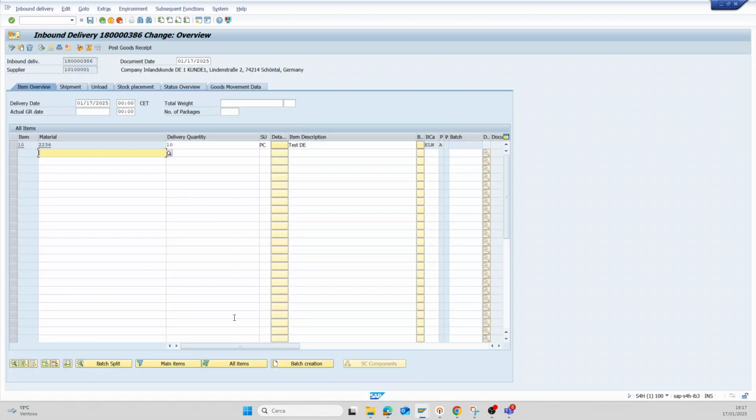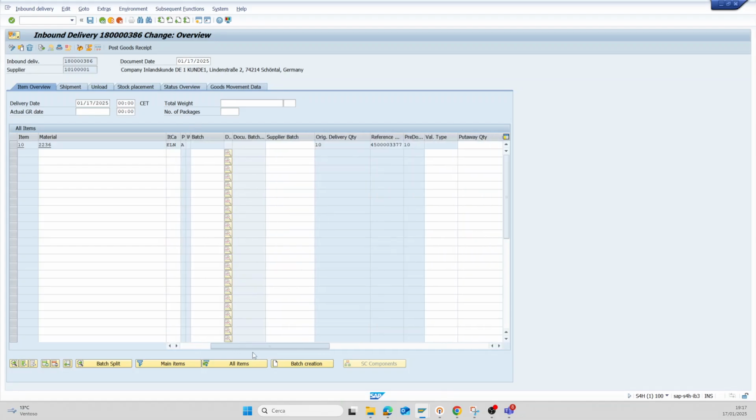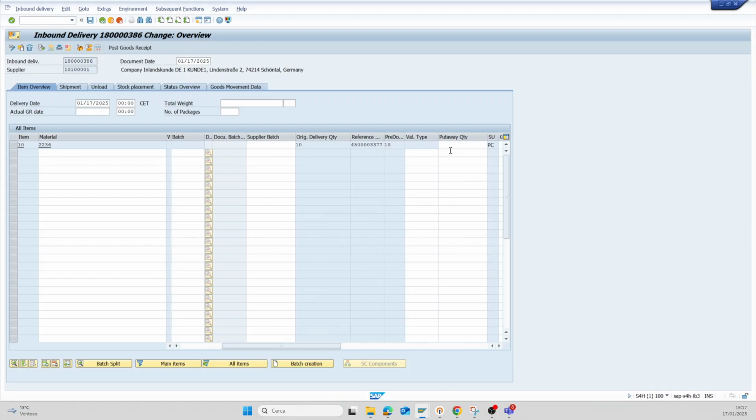This error appeared because I didn't put away the quantity in my inbound delivery. So here there is a delivery quantity, but I didn't insert the put away quantity. So I have to insert here the put away quantity, in this case 10, and save.